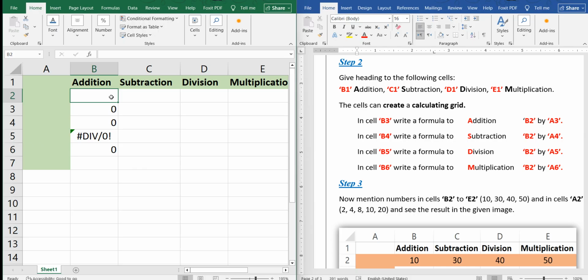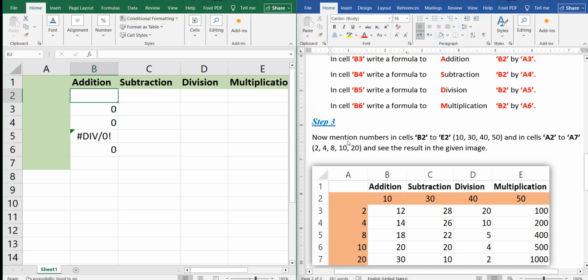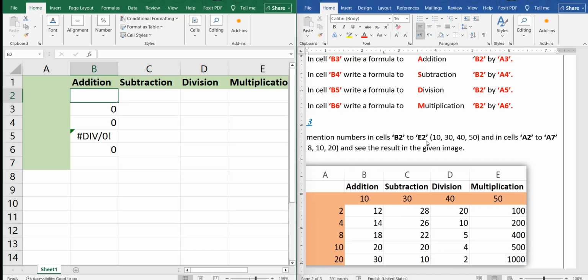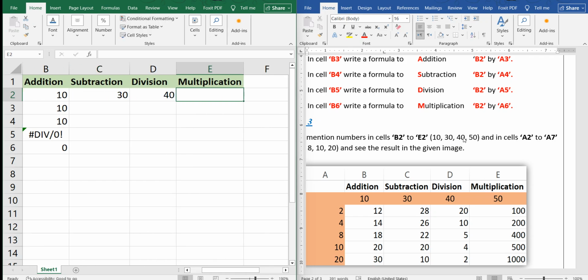Now what I need to do, I will write here, put the value in addition in B1, B2. The next step, what we need to do, you can see here, you have to mention the numbers into B2 to E2. So B2 to E2 we need to add the values. Okay, now you can see here, in B2 we have to write 10, then in C2 we need to write 30, in D2 we need to write 40, and in E2 we need to write 50.